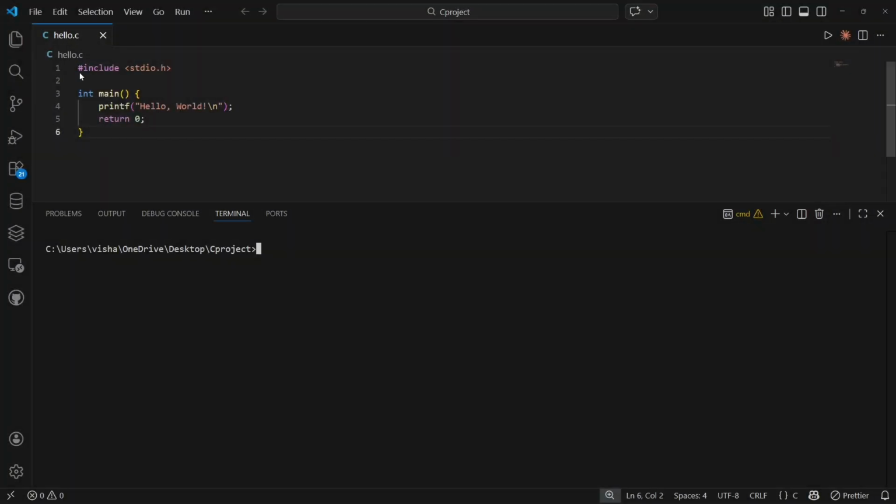Now if I try to compile this C code using the command gcc hello.c -o hello, I get this error that says GCC is not recognized as an internal or external command. So to fix this, we just need to add GCC compiler to our environment variable.